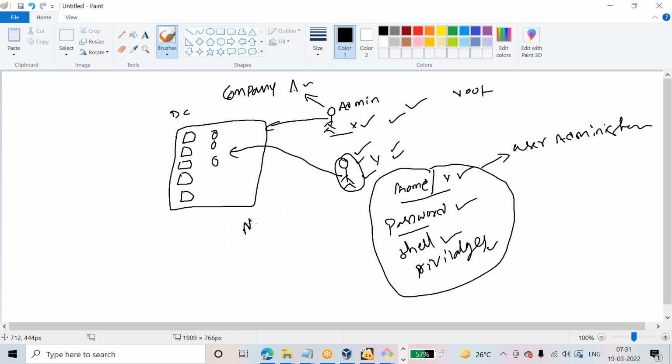Then consider an MNC. There is an MNC company. If it is having thousands of servers, here I gave 8 servers only. They have large scale, very big data centers with thousands of servers. How can we manage users? How can one person go on 1,000 servers to create their users? It's not possible.